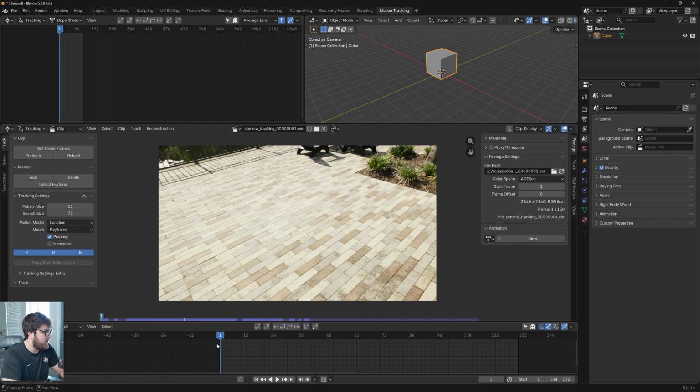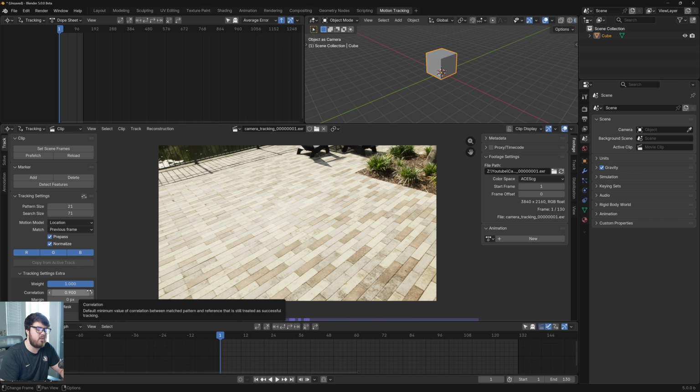But anyway, on frame 1 over here, so we're on the very first frame, we want to go ahead and do a few things. First is match. We want to set the match to previous frame. And then we want to check on normalize. These two things are what I always do, no matter what camera tracking I do. And then also the correlation, I'm going to set to 0.9. That basically just means that Blender has to be 90% sure that the camera tracking is correct for it to continue camera tracking.